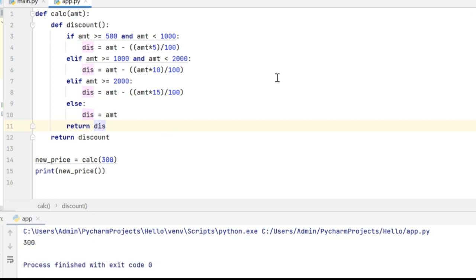Hey guys, hope you now understood how the Python closure can be implemented in nested functions.